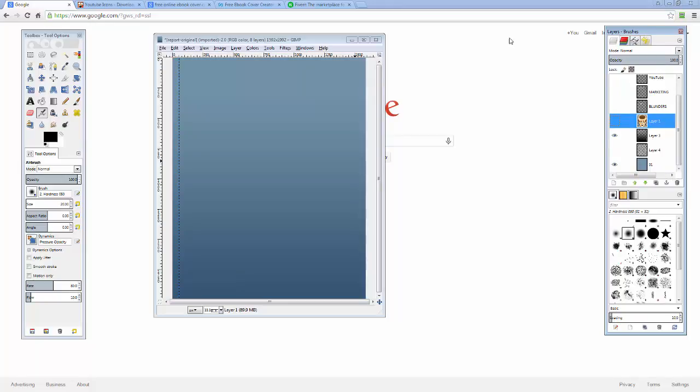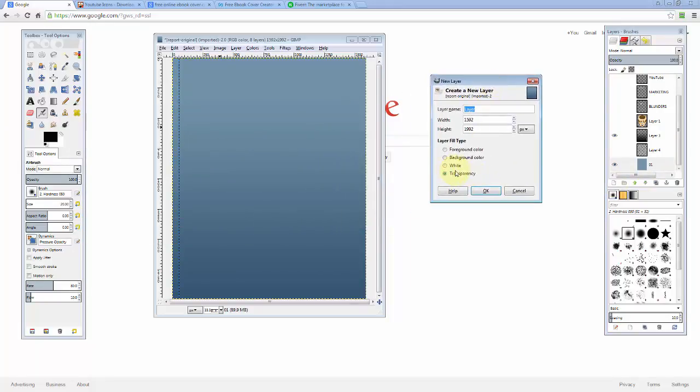By the way, I'm not going to go into great detail on how to use GIMP, just how to use GIMP to make this particular image. If you want to learn more about how to use GIMP, there's plenty of tutorials online. But at this point, I want to change this background color. So I'm going to select the background image and then click on Create New Layer. Then this dialog box pops up. Make sure transparency is selected, which it is by default. Click on OK.